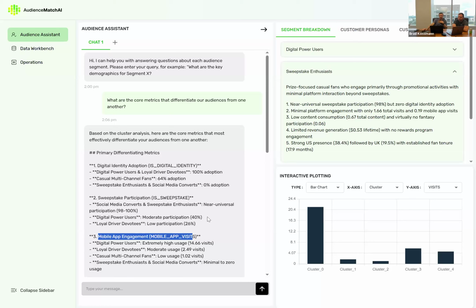And let's try and verify this data, right? We've done a lot in Audience Match to try and limit hallucinations. We've added a lot of guardrails and ran a lot of testing around that, as hallucinations are big limitations of LLMs, as we all know.